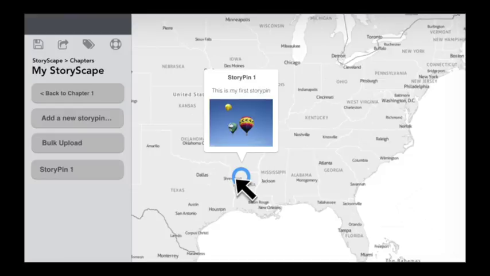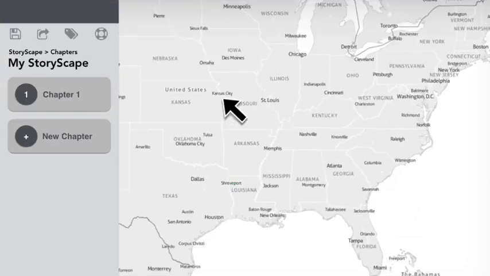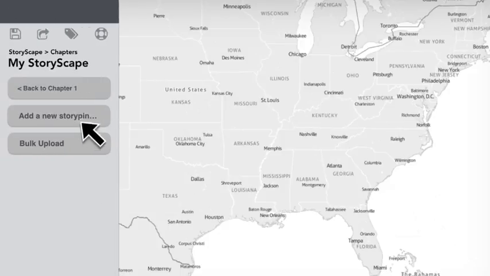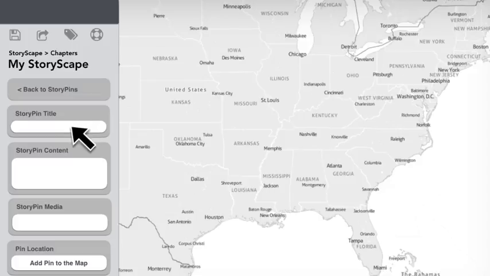Next, add story pins to your chapter. Story pins help you explain your narrative in more detail. You can add story pins one at a time, or upload several at once. Each story pin has a title and a description. You can also embed media, such as a video or an image using an HTML tag.